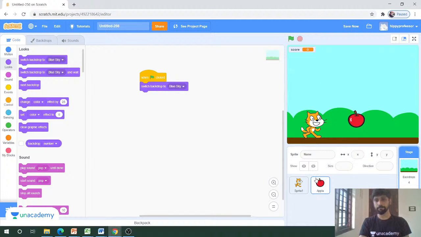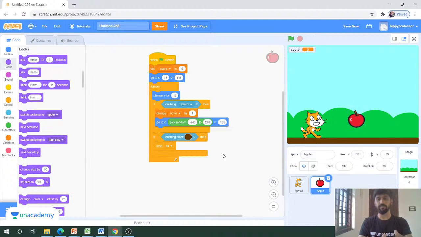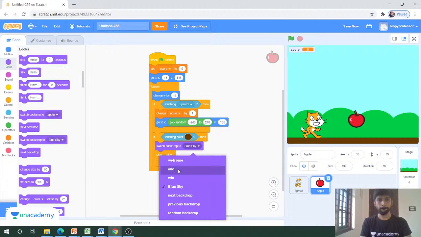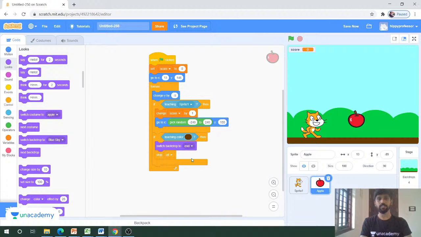And the thing is that if accidentally the apple touches the floor, we have to switch the backdrop to end backdrop, which means we have to print the game over screen. So in order to do that, just come to the apple's program and drag switch backdrop, and just change it to end, which means if the apple touches the floor, we will switch the backdrop.